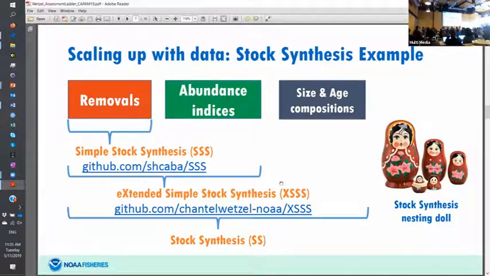Because I work on the West Coast of the United States, I think in terms of Stock Synthesis. I think Stock Synthesis is this amazing little Russian nesting doll. Like Big Rick, Little Rick, Tiny Rick.